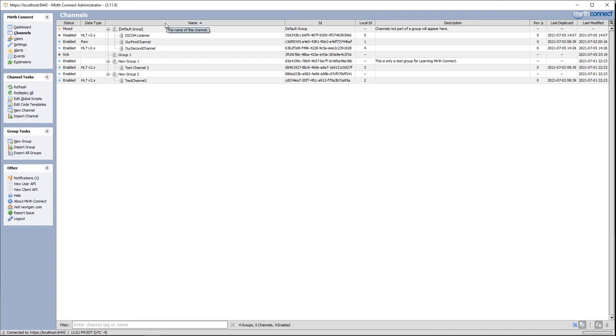Next we have the name. So the name is just going to be the name of the channel or the channel group. And you can see under here we can expand and collapse some of our channel groups. Next we have ID. So this is going to be the unique ID of the channel or group. Next we have local ID. So this is the unique numeric ID of the channel that's used to identify the channel's set of tables associated with the messages, attachments, and statistics.